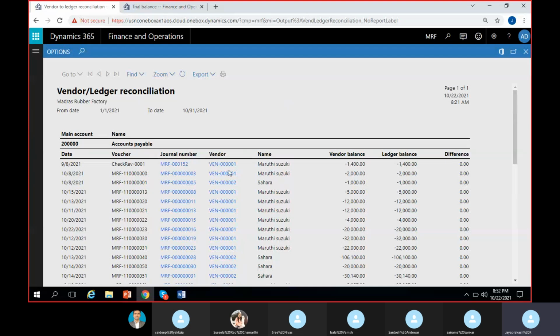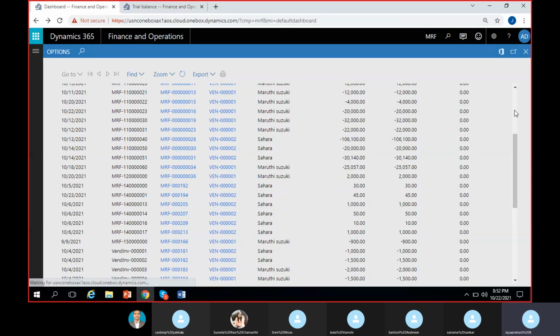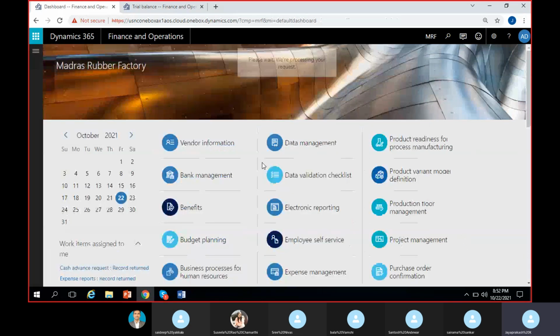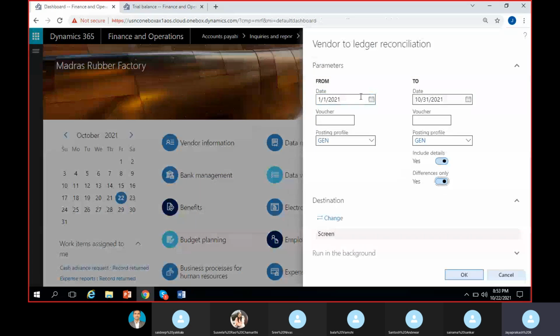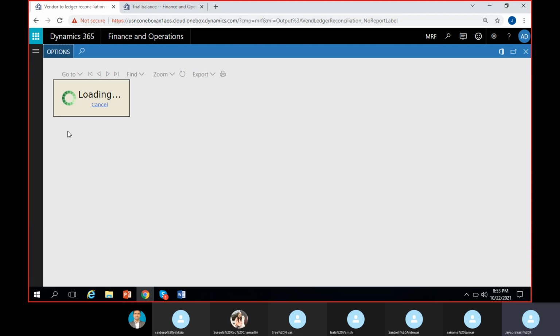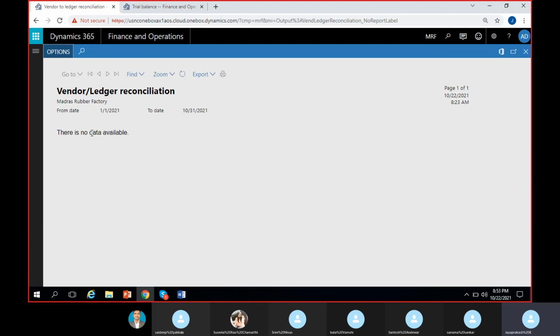Or if you run it and did not select that criteria, difference only, right? So you can see all the transactions. But if you have run that report, I'll show you once again. Vendor to ledger reconciliation, which has the criteria to show differences only. If I run it, it will show specifically if there are any transactions that have different amounts compared from accounts payable to general ledger. Here it doesn't show any because there are no differences, right? So it says no data available, which means there are no differences at all from the accounts payable module to the accounts payable main account in the general ledger.